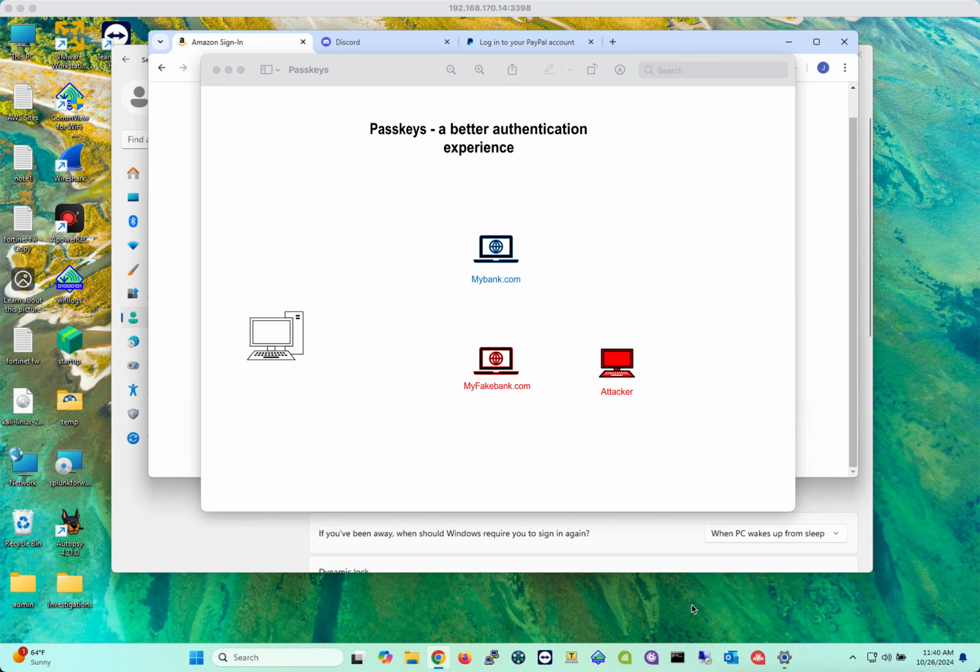Now let's talk about passkeys, because if you follow my channel, you know that I have created many different videos on password security, password protection, password cracking, password testing, so on and so forth. And that is true. Now the question is, is passkey bulletproof authentication? It is more secure. It is going to replace the passwords, and it should replace the password.